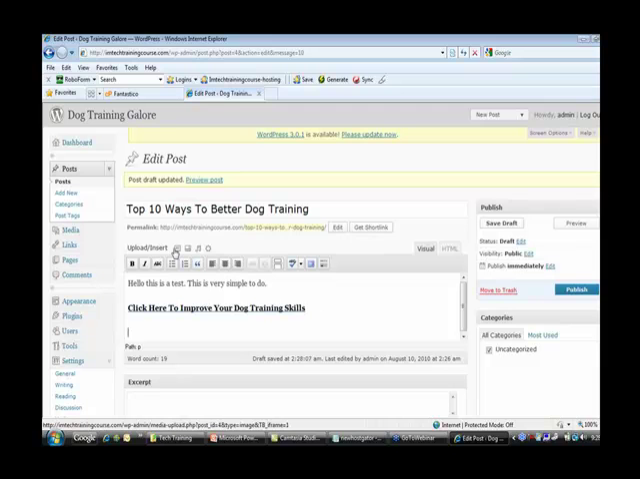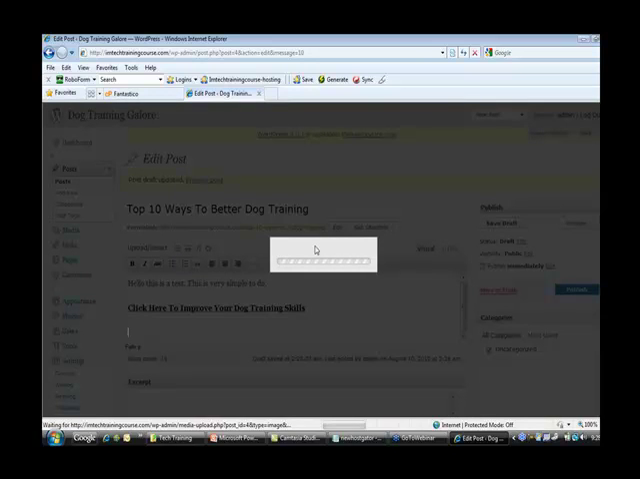Now if you're blogging away and decide that you would like to add an image, for example, you're simply going to come up here to where it says Upload Insert, and it'll say Insert an Image. So let's just come in here and plug in an image.